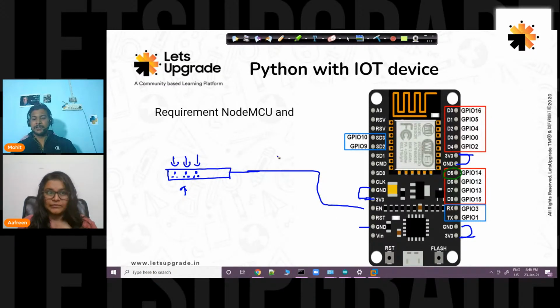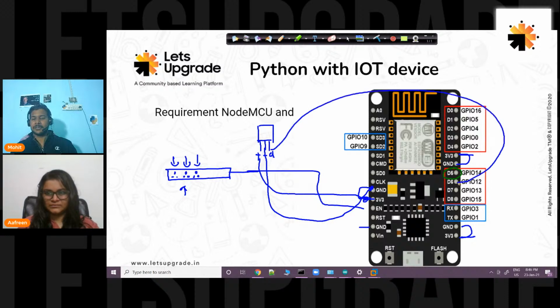Right? So if we purchase any device, that device comes with minimum three pins: one for positive, one negative, and one data. Positive you can connect to 3 volt, negative you can connect to ground, and data you can connect to any pin here, like D6. Okay, so in this way you can connect.